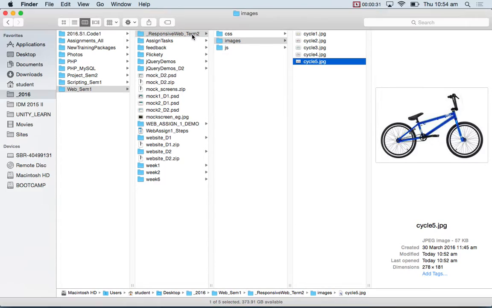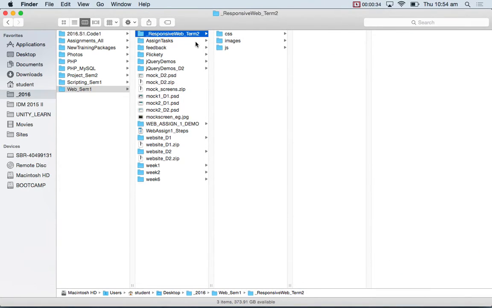So what I've done is I've made a new folder, responsive web, term 2. In that folder, I have a CSS folder, an images folder, and a JavaScript folder. So from last week, you know that we often need a JavaScript folder if you get some jQuery. If you get a nice jQuery plugin, a nice jQuery gallery, we can put the JavaScript inside the JS folder.